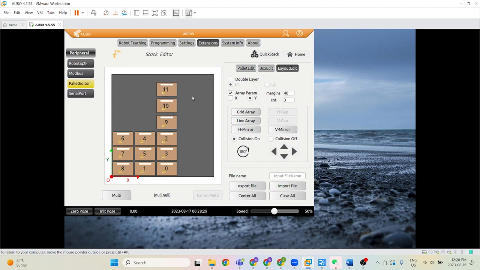Now let's say you have some boxes that are unevenly spaced like so, and we want to make the gaps in the X direction uniform between these 3 boxes. Go ahead and select the multi-tool, select all 3 of these, and then select H-gap. As you can see, by using H-gap, the gaps between all 3 boxes are now equal. You can do the same thing with V-gap if the boxes are lined up in the Y direction. So that's the basics of the palette edit, box edit, and layout edit.